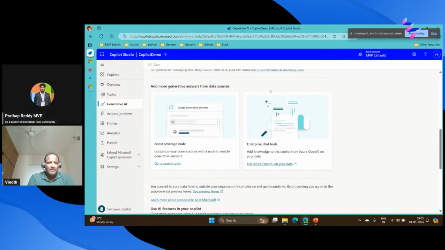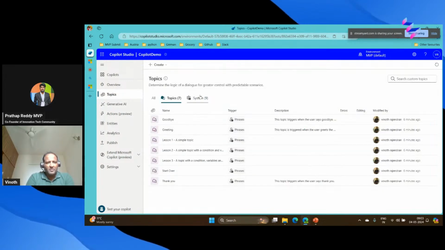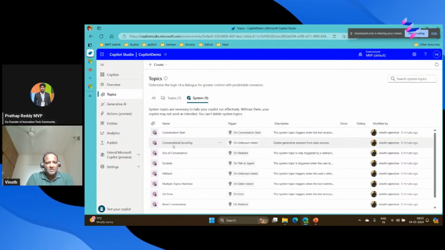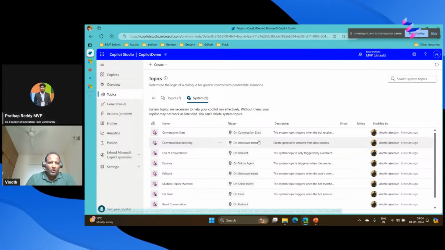and this one is the data source. So once you add a topic, this conversational boosting topic has been added. If you have not provided this, it won't be available. This is the unknown intent.